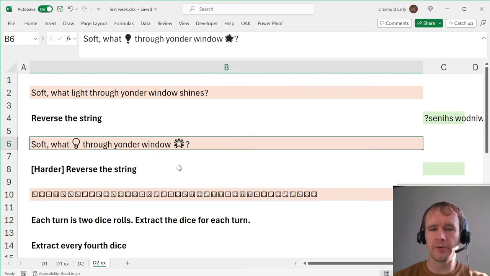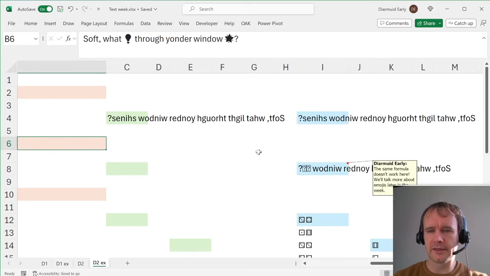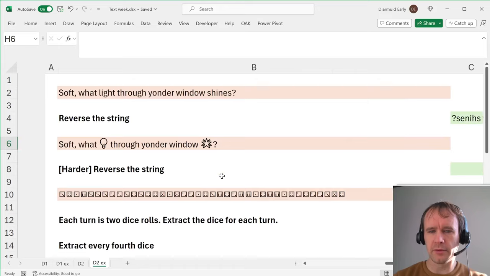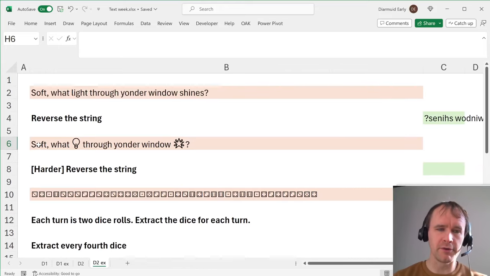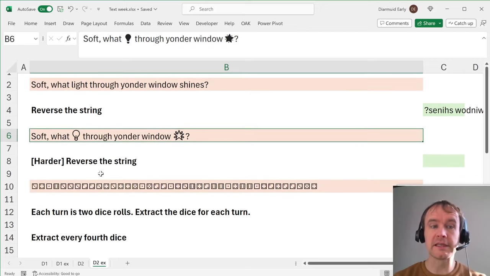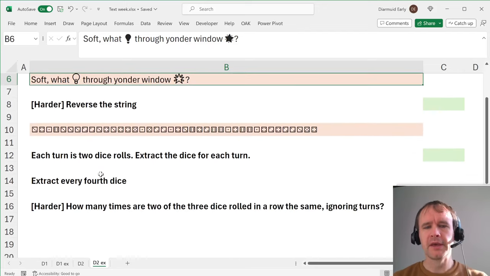If you put a couple of emojis in here, that same formula is not going to work so well, because it doesn't behave well with emojis. We'll talk more about emojis later in the week, but if you want a challenge, try coming up with a formula that will reverse that string. It is significantly harder.